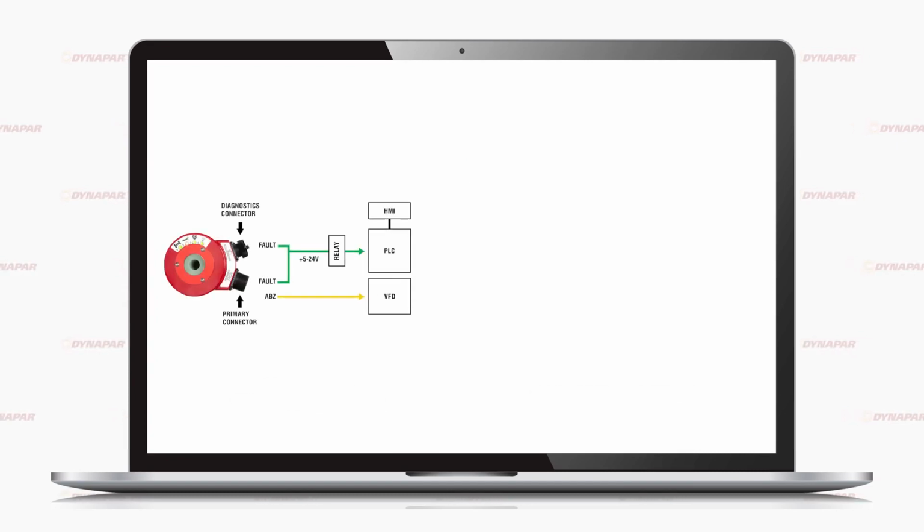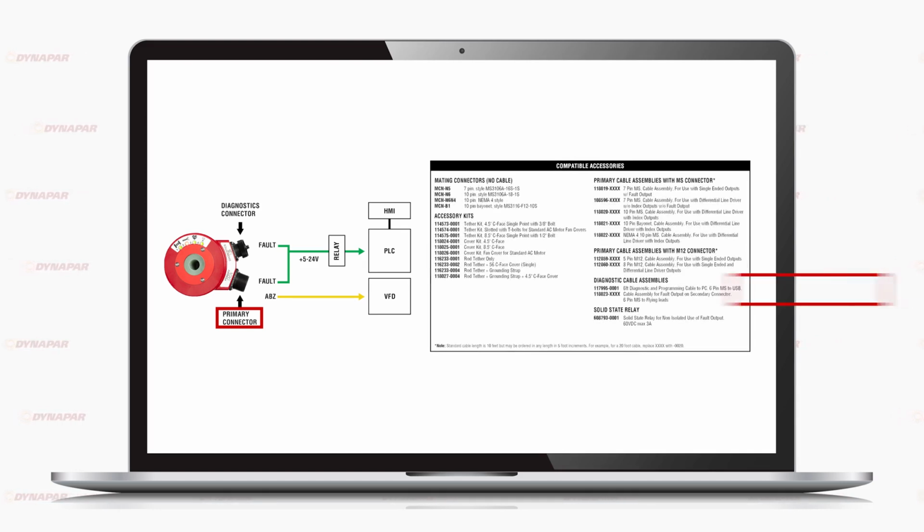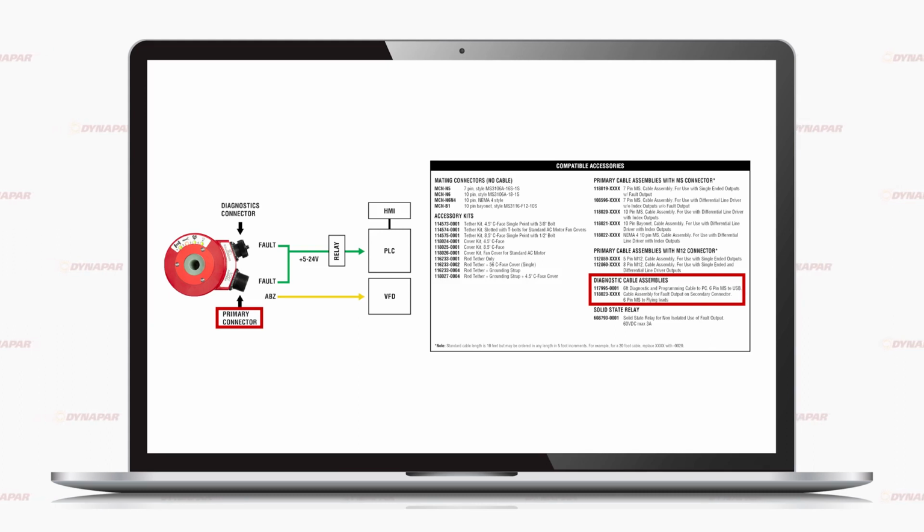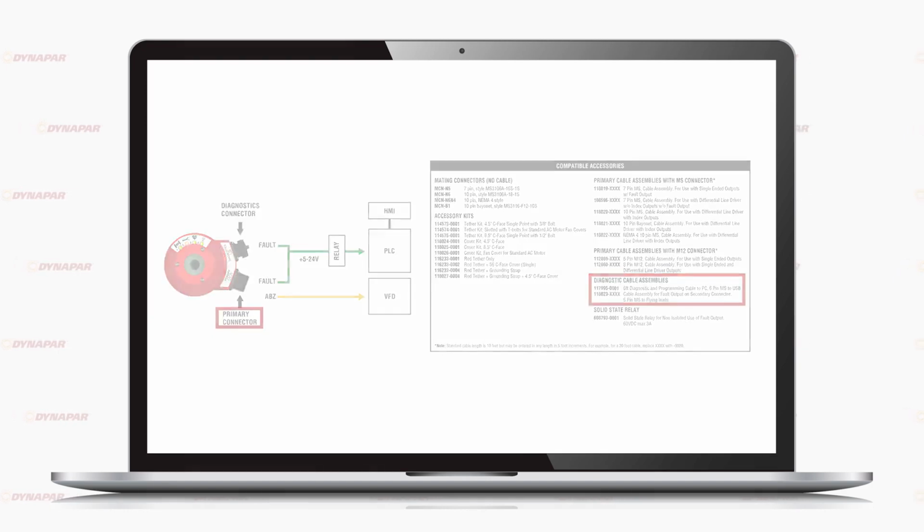As mentioned before, the primary connector of the encoder has a dedicated pin for fault output. However, we also offer an optional cable that can be wired to the diagnostic connector, which also has a fault output pin. Customers can choose to use either connector to send the fault output signal to their monitoring device. When using the diagnostic connector for fault output, please remember to also connect the common to your fault monitoring device.